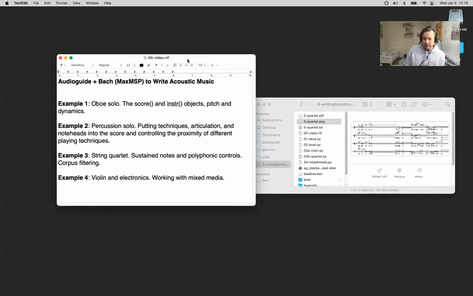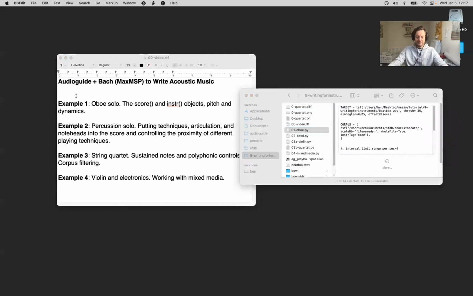In the final example, we'll look at an options file that includes a violin part, but also a fixed media electronic part. And I'll talk to you about how you can use AudioGuide not just to write instrumental parts, but to essentially write mixed media parts all under the same programmatic paradigm. So let's kick things off with our oboe solo.